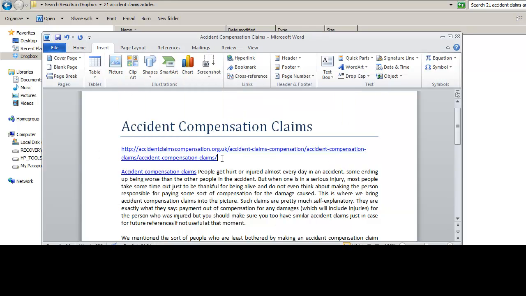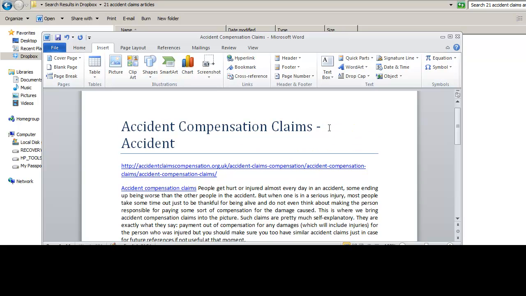So basically, whatever link is at the top here, that shouldn't appear in the blogspot. Actually, I don't think it would matter too much if it does, to be honest. But that's the title, and what we want at the end of this is accident claims when we put it into the blogspot. So that's the title of the actual blog post that we're going to create. You can leave that in there; it doesn't matter too much. And just make sure that we've got an anchor text link.